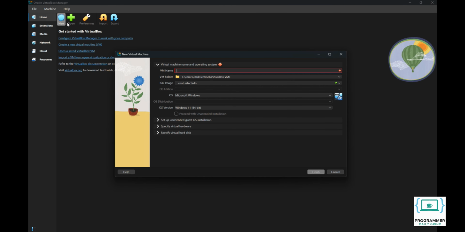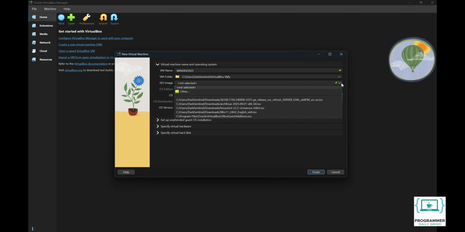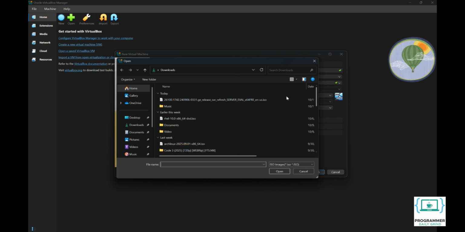Click New in VirtualBox. After clicking New, you'll see the section called Virtual Machine Name and Operating System. In the VM name text box, type your virtual machine name, for example, WinSRV 2025. On the VM folder drop-down, you can keep the default location, or click the folder icon to browse and select a custom path. On the ISO image drop-down, click to expand it, then click Other to browse your computer, locate your Windows Server 2025 ISO file, select it, and click Open.